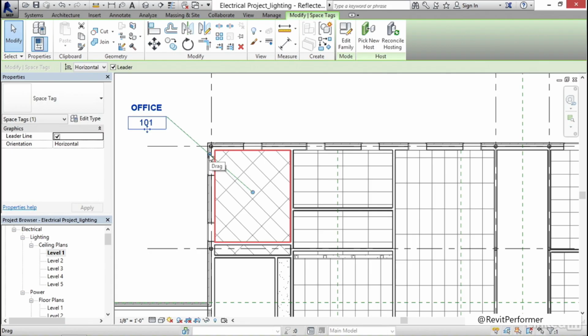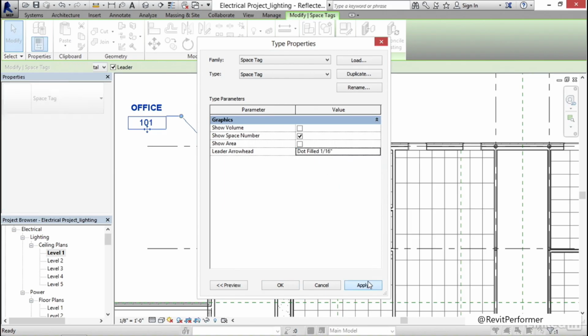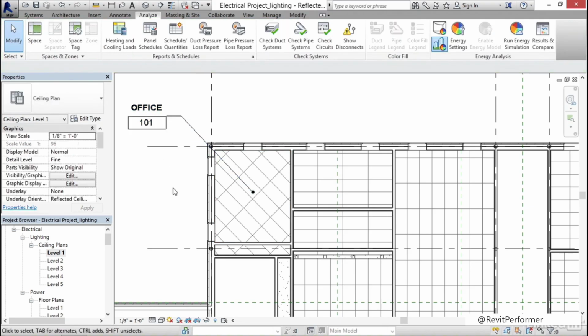Now go ahead and click this grip up here, and we can move it up to form a little elbow. It would be nice if there were a little dot on the end of it. So go ahead and click on the Edit Type button in the View Properties dialog. For the leader arrowhead, instead of None, let's open the drop down and scroll down till we find Dot Filled 1/16 of an inch. Click Apply, and click OK. We now have the space tag applied.